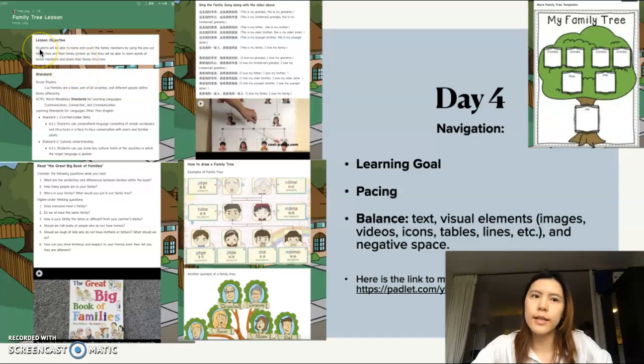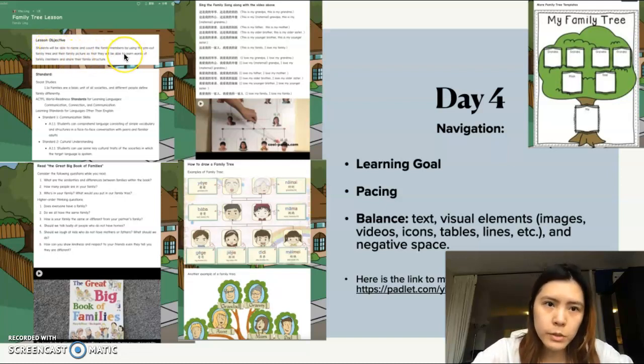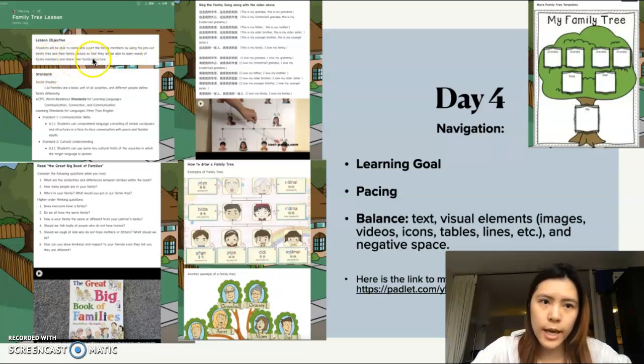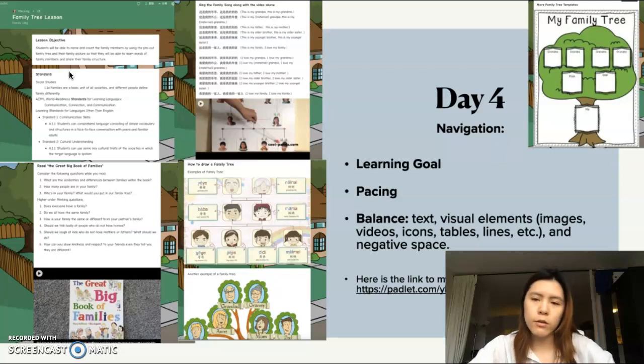I included a lesson objective in a very simple and clear way. I stated that students will be able to name and count the family members by using the pre-cut family tree and a family picture, that they will be able to learn words of family members and share their family structure. Sorry, it's kind of small for me to read.